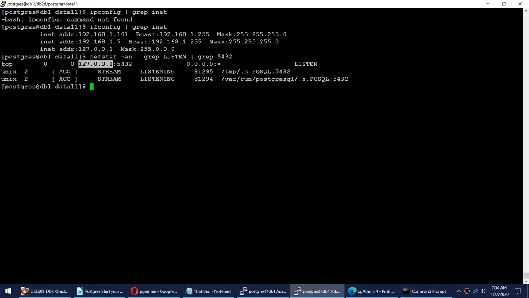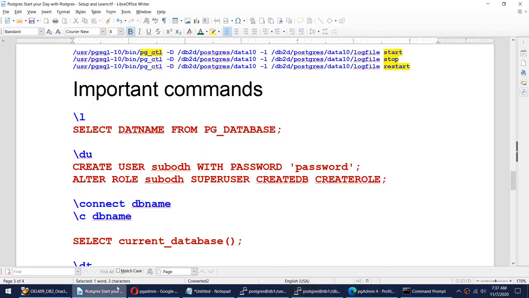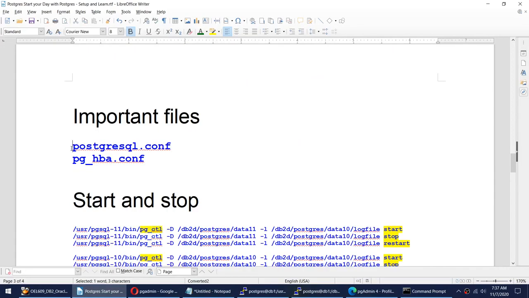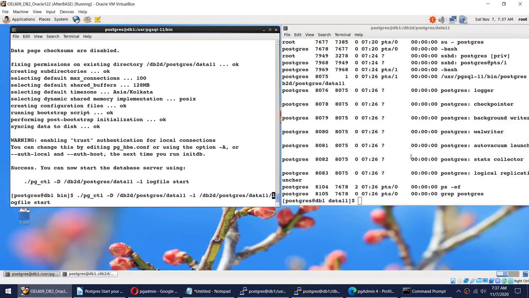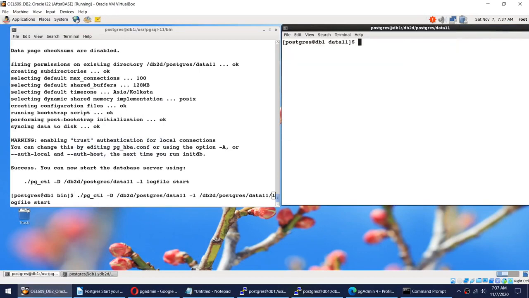So what we need to do is change this so that Postgres listens on all the addresses, not only on the local IP. Where is that information? And as I told you, there are two files which are important. So let's go to this particular file. Let's go to that particular file. And let me put this in gedit here.